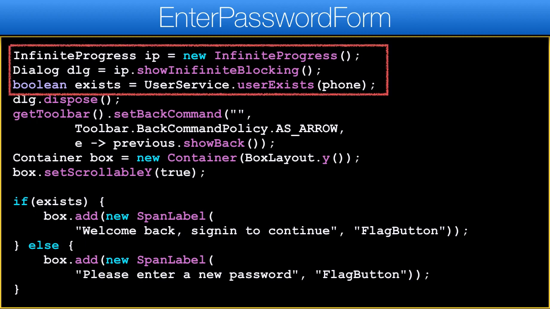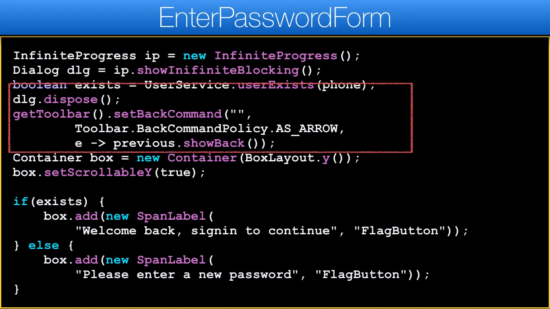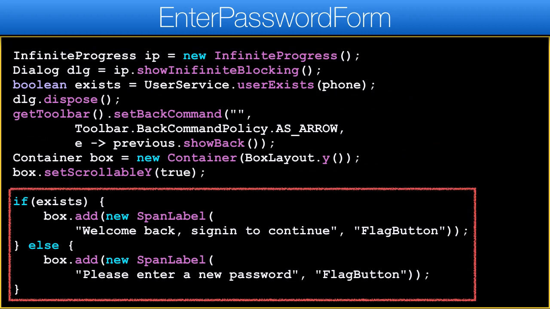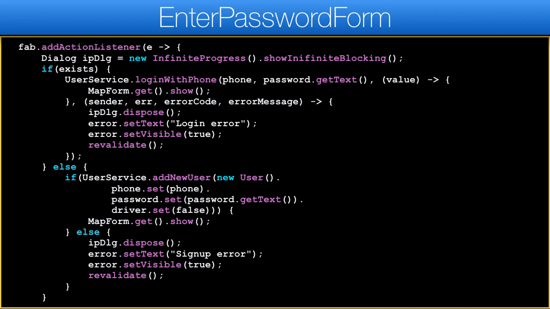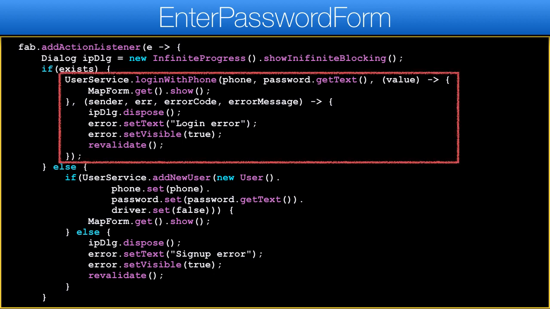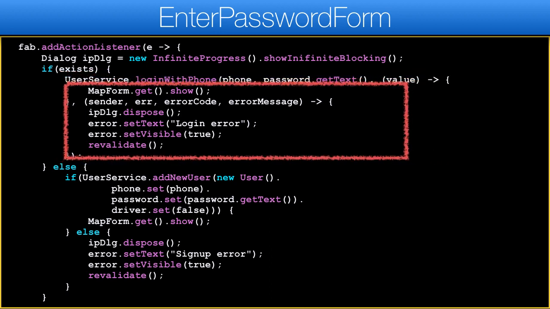We connect to the server to check if the user exists, and show an infinite progress UI over the previous form. If the user exists, we show a welcome back prompt. Otherwise, we enter a new password. We also need to change the code that handles the floating action button event to actually add or load the user. If the user exists, we call the login method and show the map on success.